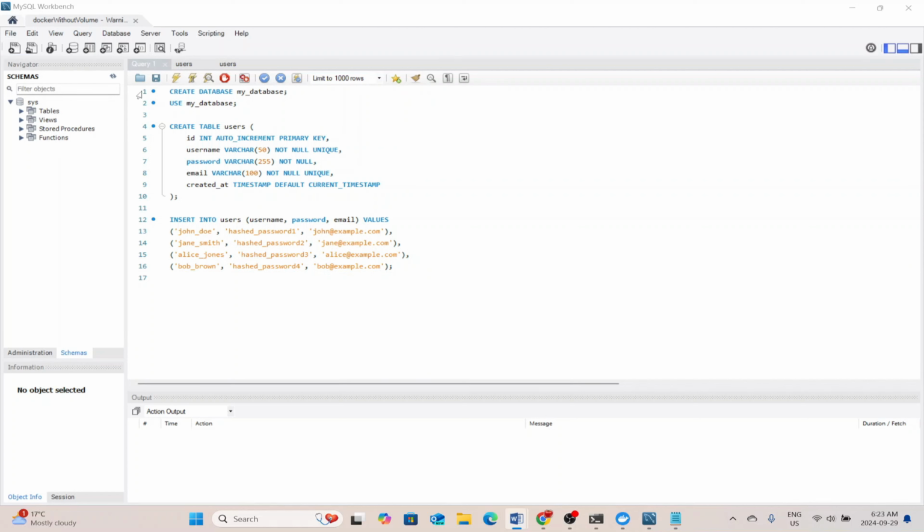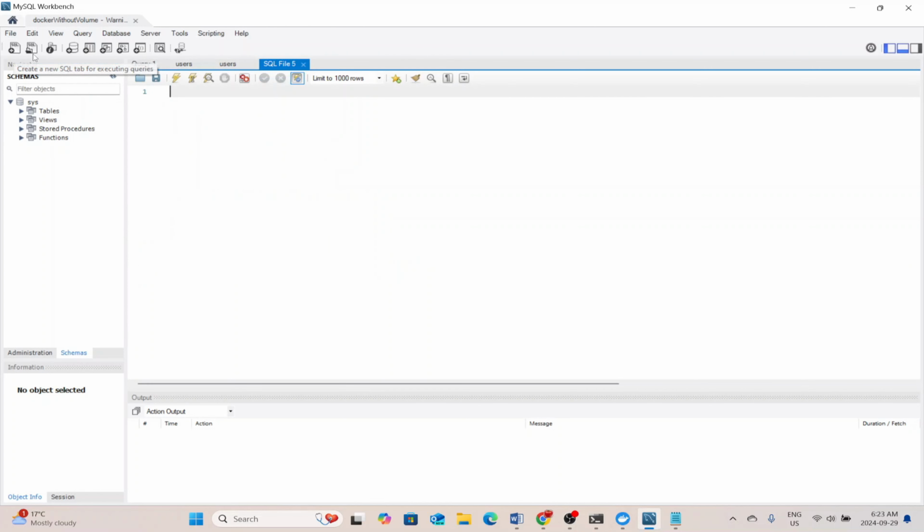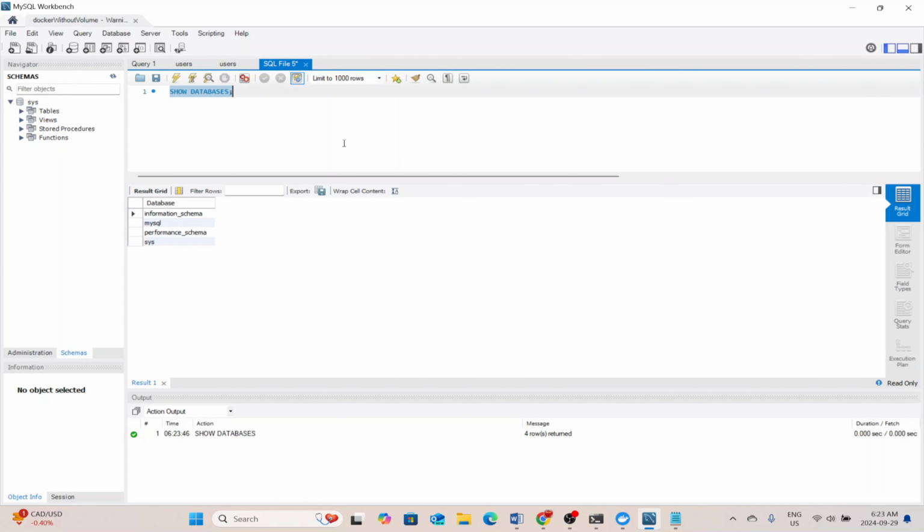If we run the show databases command in a new script, as you can see, the database that we created earlier is gone. This is because we didn't attach a volume, and all the data was stored inside the container, which was deleted when we removed it. Now let's see how we can fix that with Docker volumes.